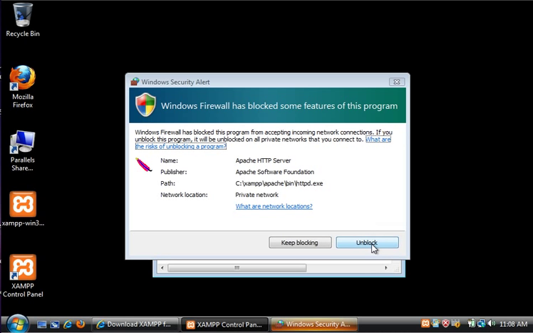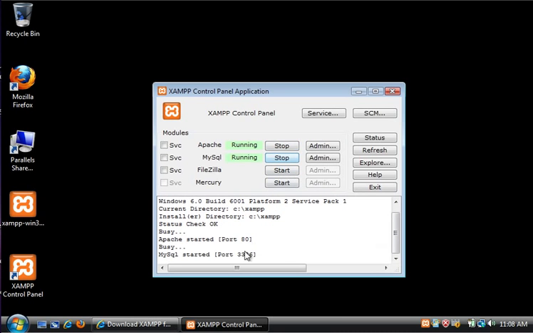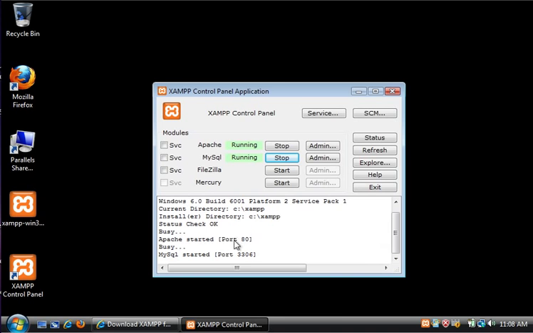It's the first time I've done this, so I'm going to have to unblock it. I'm going to have to let this application talk to port 80. That's what this is saying. So I unblock it. Now I'm going to start MySQL. And Apache's on, unblock port 888 as well. And so Apache started on port 80 and MySQL started on port 3306.